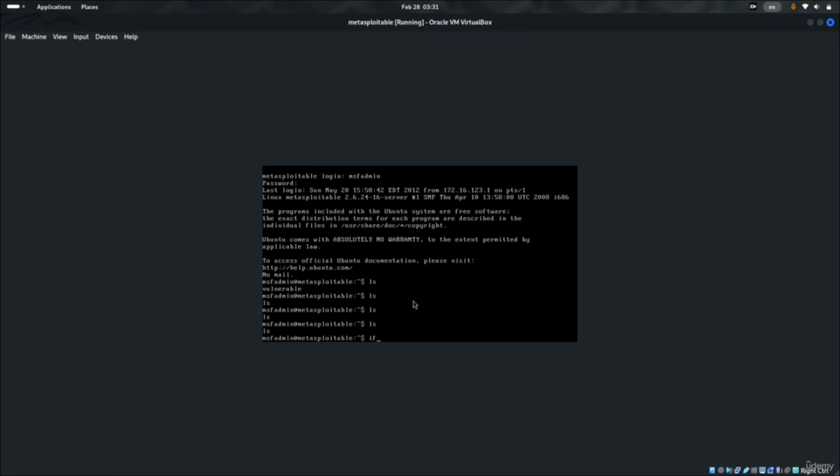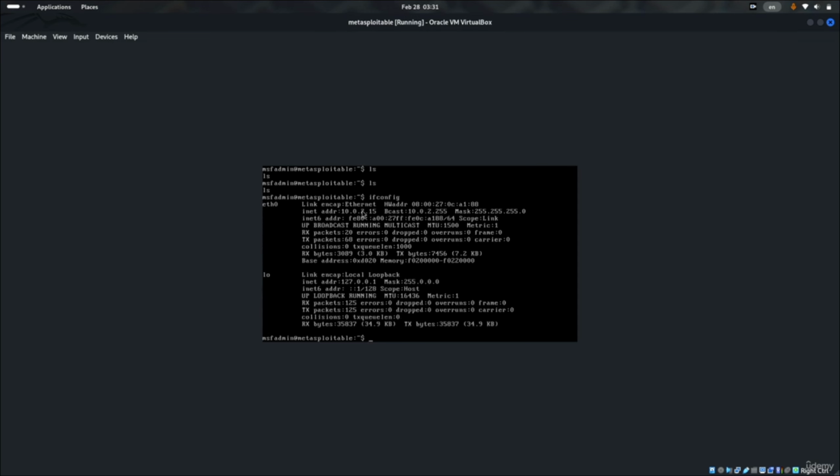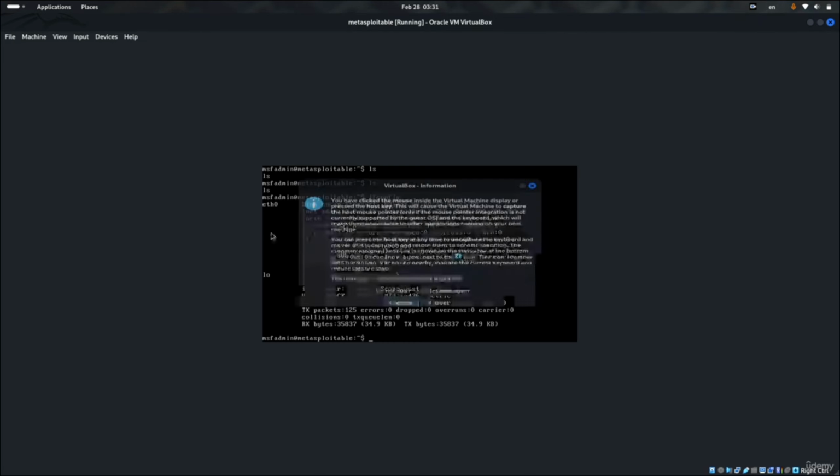First, I need to run ifconfig to find its IP address. So the IP address right now is 10.0.2.15, for eth0, okay?